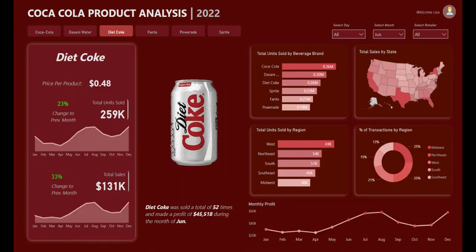Hello everyone. In this tutorial, I am going to be teaching you how to create this Coca-Cola dashboard from scratch. We are going to be starting from importing the dataset to Power Query, data modeling, DAX calculations, and then down to visualizations. So let's start.